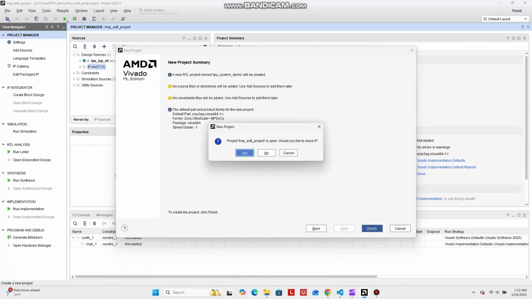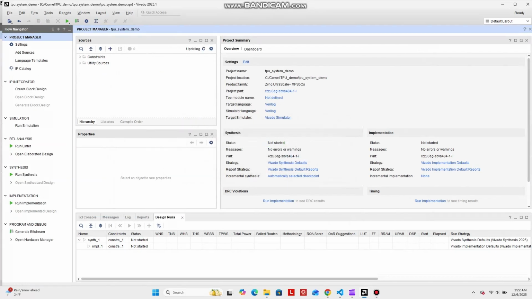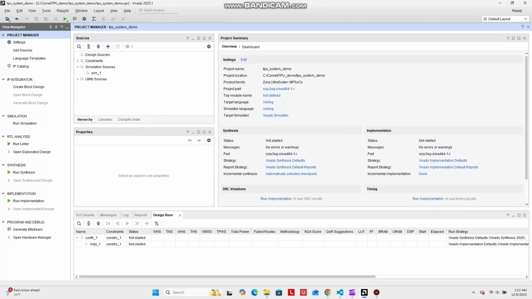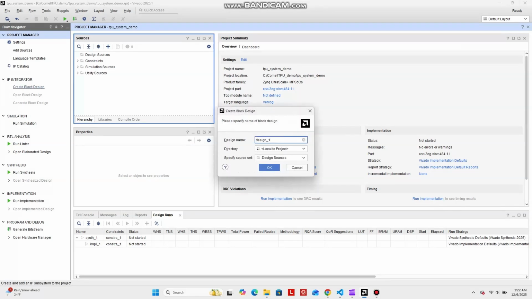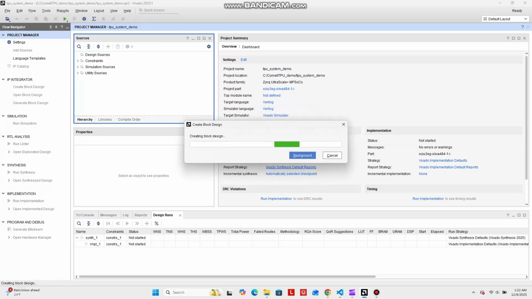All right, finish. You can close it if you want. I'm just going to keep it open. Okay, so now that this is open, the first thing you want to do is click on create block design. So you can just call it design 1 for now. That should be fine.